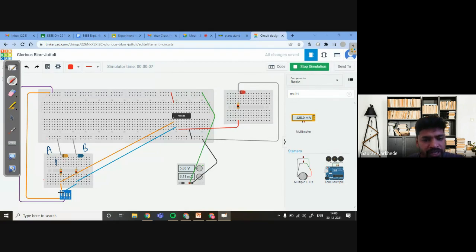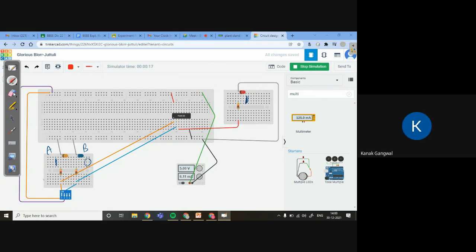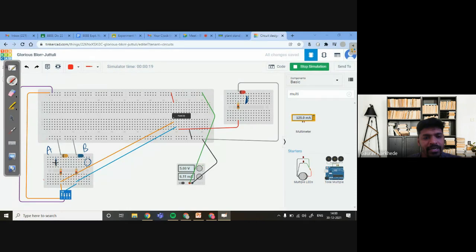Yes, sir. B is glowing? No. So B is 0. So for 1 0, output should be 1. Is it correct? Yes, sir. Now let me do it as 0 0.